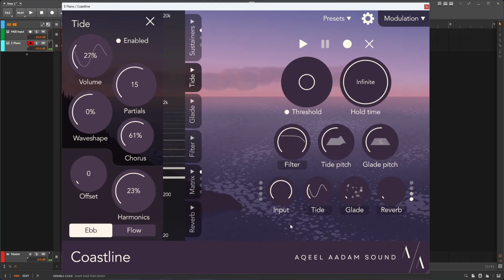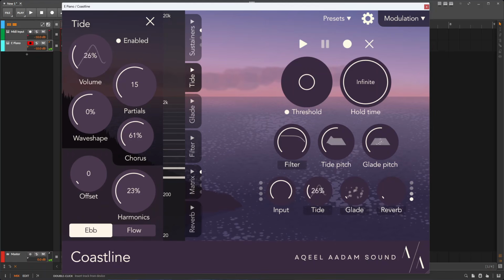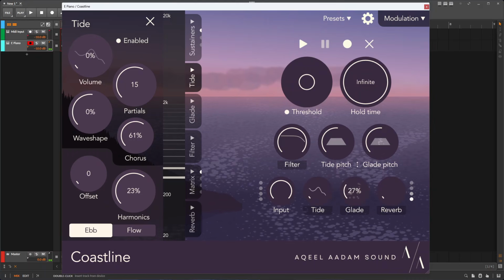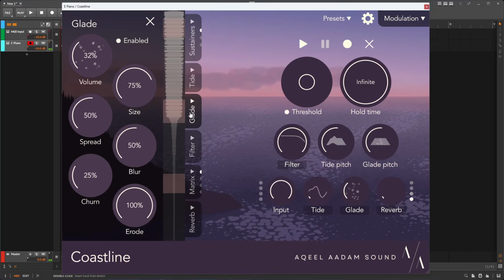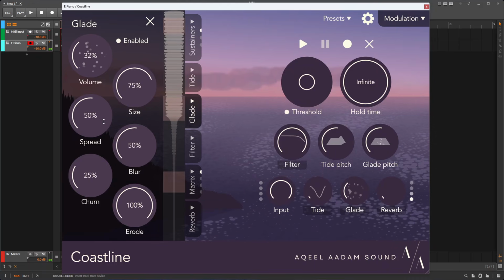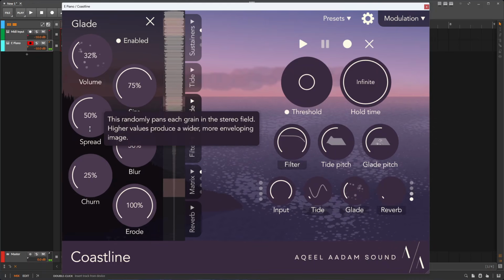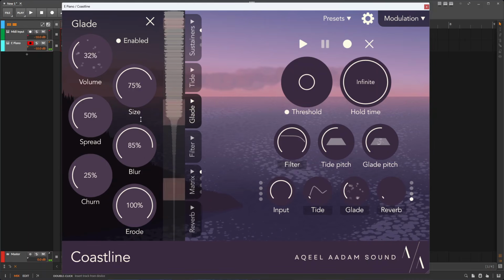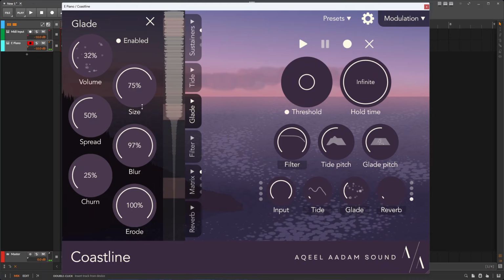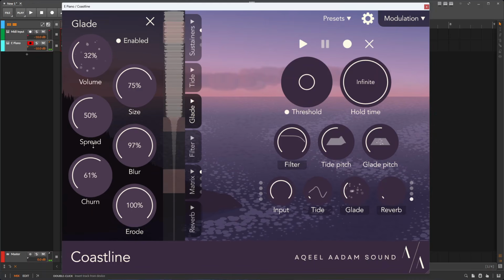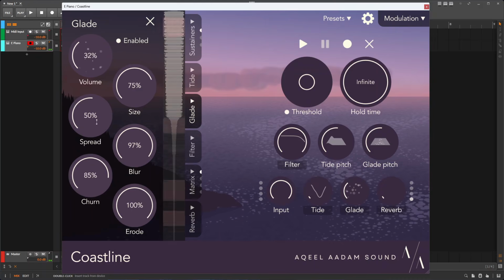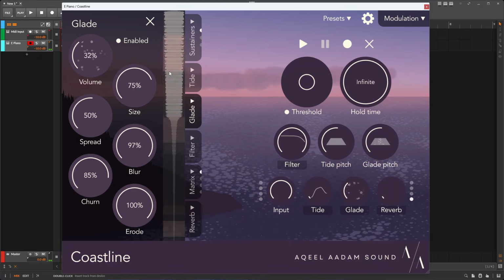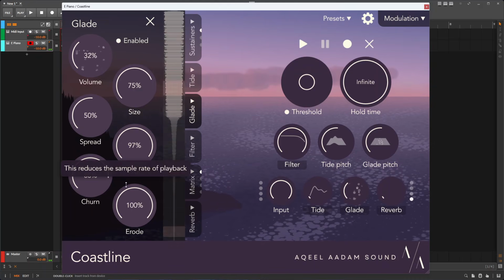Glade is a granular sustainer, so let's have a look at Glade. I'll leave it on the same sound because it's set to hold for an infinite amount of time, so it'll keep going. And if I switch to Glade, you'll see some controls you will be familiar with from granular synthesis. So if I blur the sound, it's adjusting the levels effectively. And if I increase the churn, you'll see that the random places from the waveform where it's drawing its samples from, the random amount, is increased.